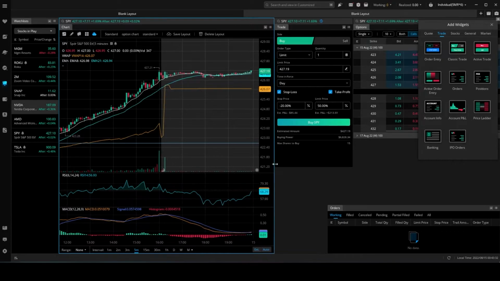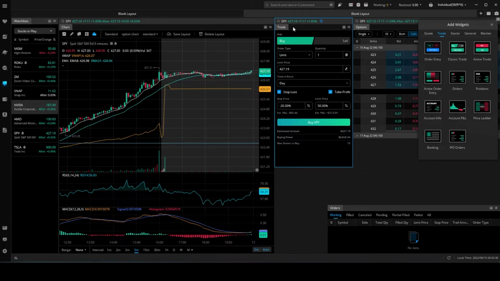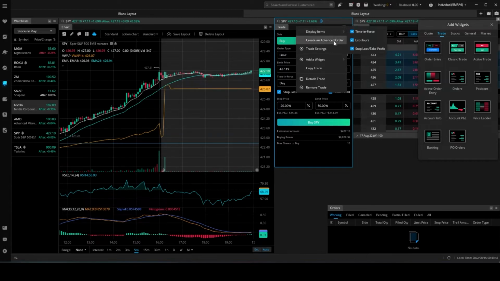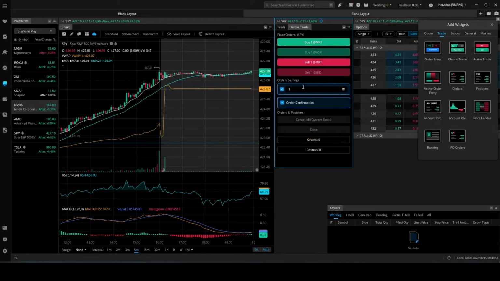Maybe I'm going to be using both. So we have our traditional trade entry here, and I want to add the big button stuff. Quick in and out, that's my style. So I'll right click over here and we'll go add a widget. And let's see, we want active trade. That's the big buttons. Active trade, perfect.